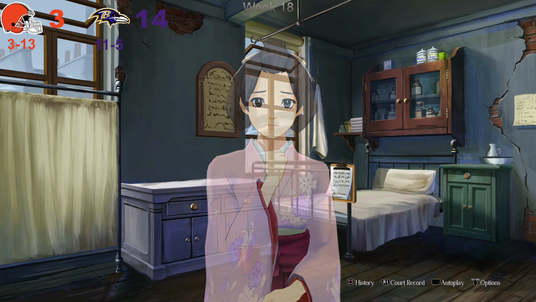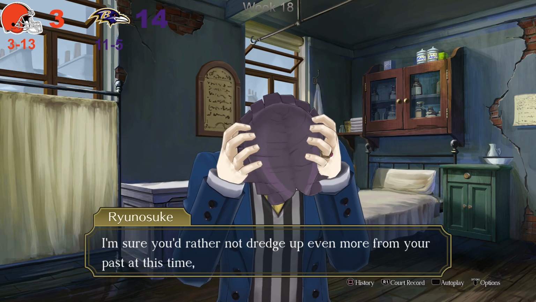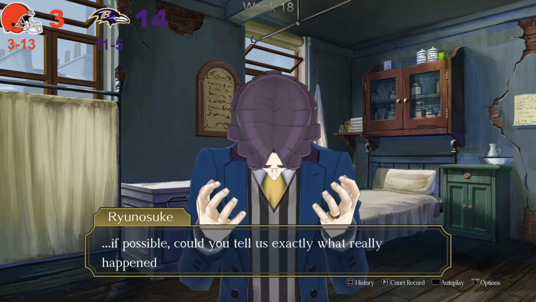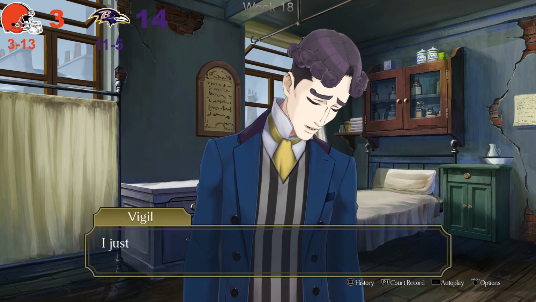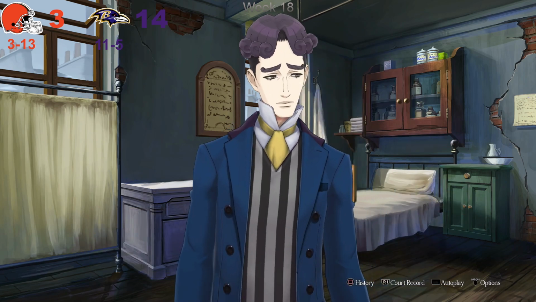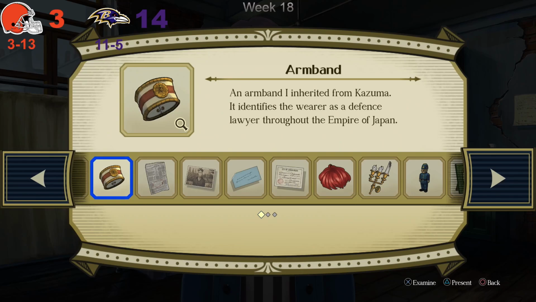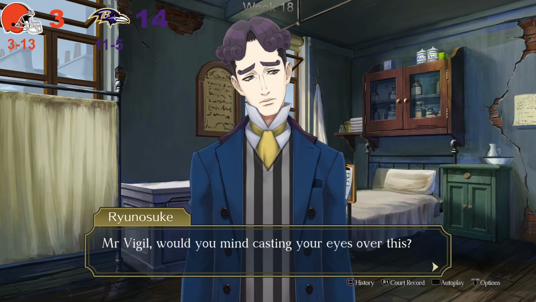Oh, Mr. Vigil. Sure, you'd rather not dredge up even more from your past at this time, but if possible, can you tell us exactly what really happened? I want to. Really need to get this off my chest. I just want somebody to tell me what I should have done. For one last time in the future, look at this badge! Mr. Vigil, would you mind casting your eyes over this?